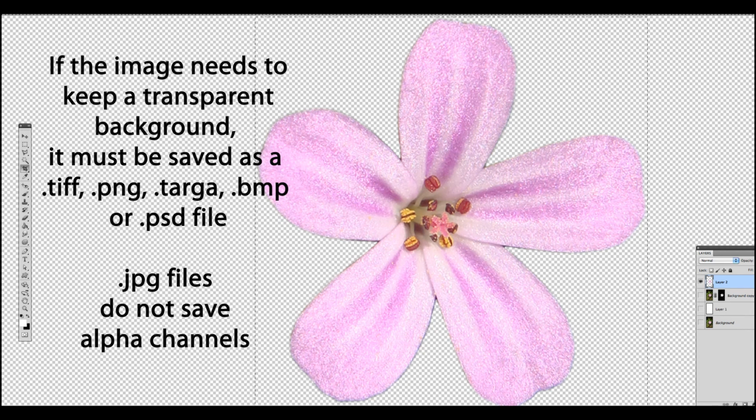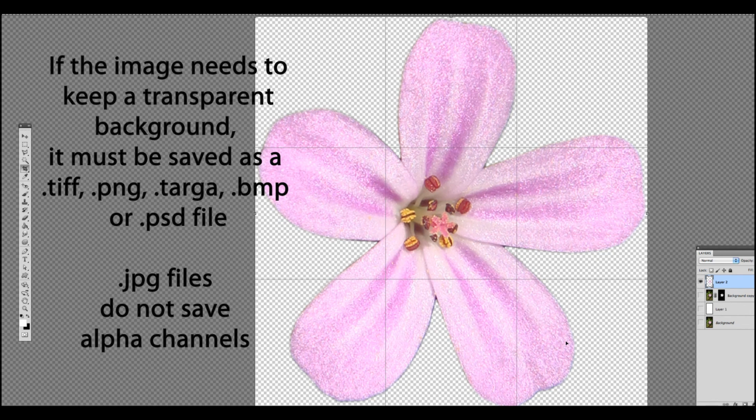There are a few options when saving the file. If the image needs to keep a transparent background, it must be saved as a TIFF, PNG, Targa, bitmap, or Photoshop file. JPEG files do not save alpha channels.